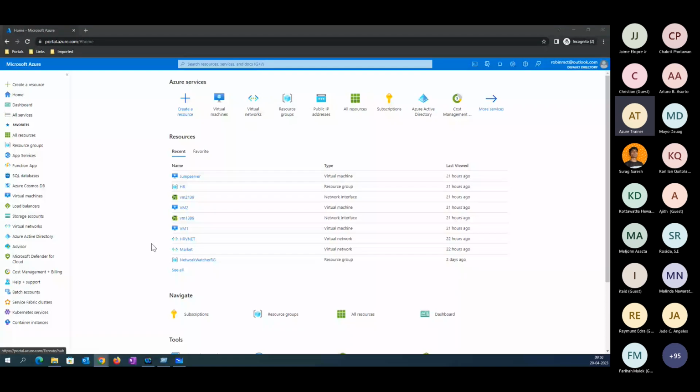PaaS stands for platform as a service. I'll explain what that is. PaaS is basically based on how the responsibility is shared. It stands for platform as a service. So Microsoft will be responsible for configuring the resources and all that portion. That's called platform as a service. The details have been shared on the chat.